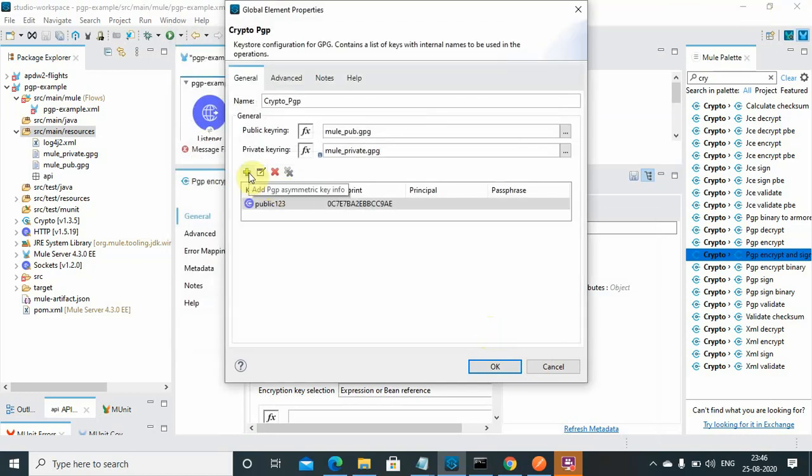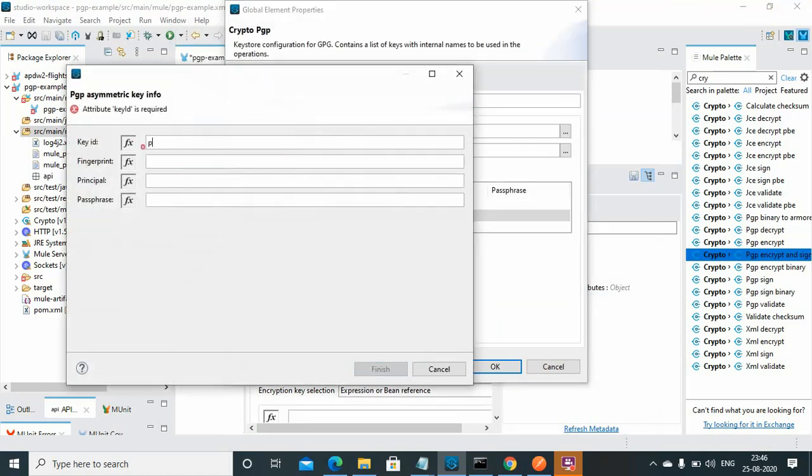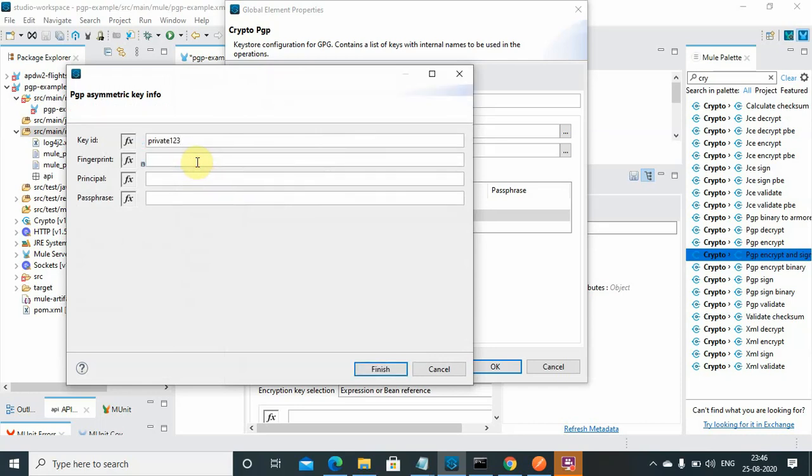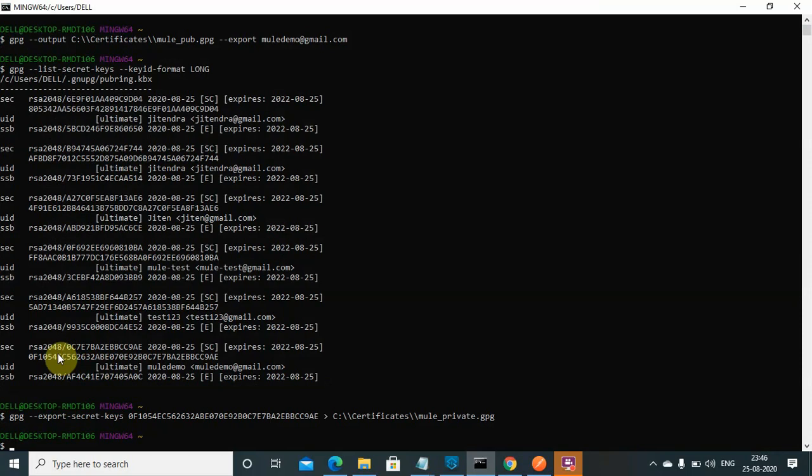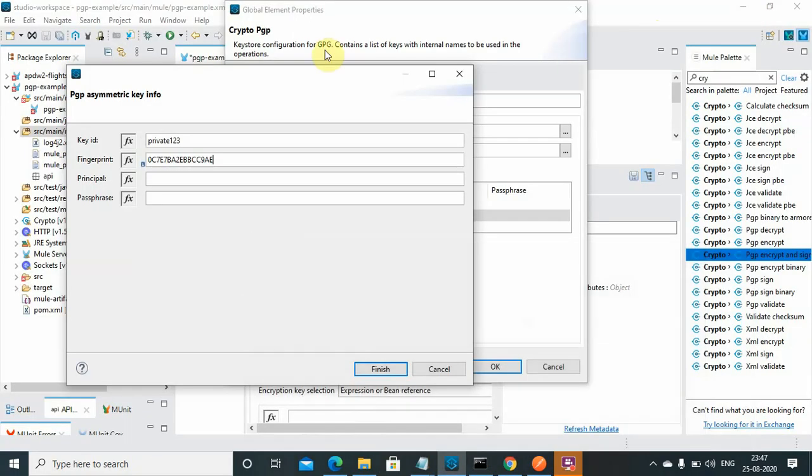Now I will add one more symmetric key info, that is for the private key, private 123, and the fingerprint. In this case we are using the same key, same public key and private key, so we will use the same fingerprint. You can copy fingerprints from here. Because we extracted the public key and the private key from the same key, that's why we are using the same fingerprint. But in the real world it will not be the same, because the public key will belong to the client and the private key belongs to you, so they will be different certificates, right? In that case it will always change, but here, for demo purposes, I am using the same.